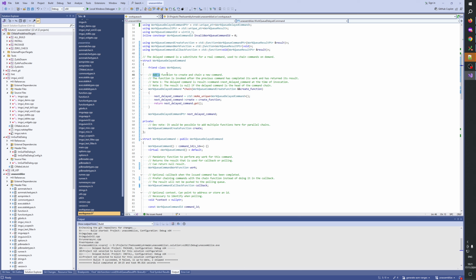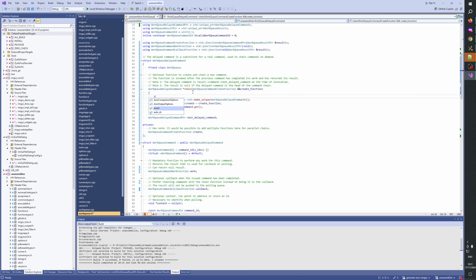It's called, let's say, optional function to create and chain a new command. I think here let's also put an assert, because right now we don't expect this to be called multiple times. So we expect bool creates not to be set this time.